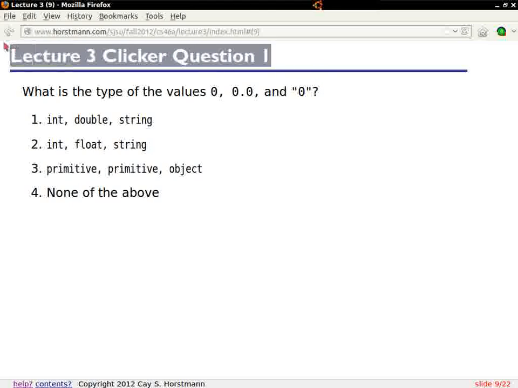All right, let me set this up in Piazza while you guys ponder this.